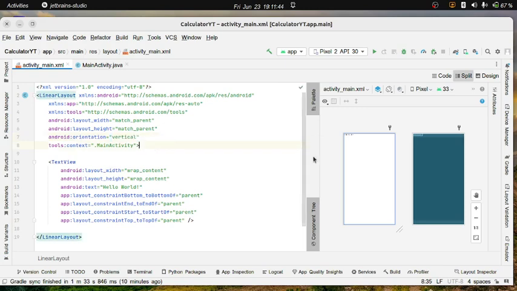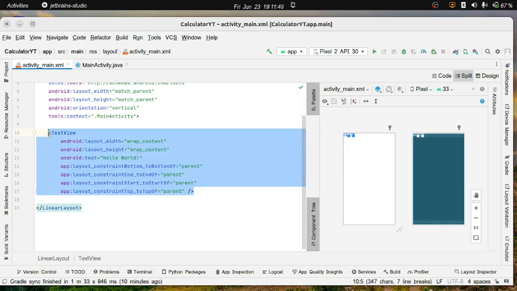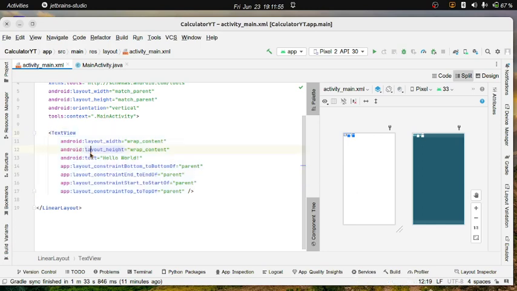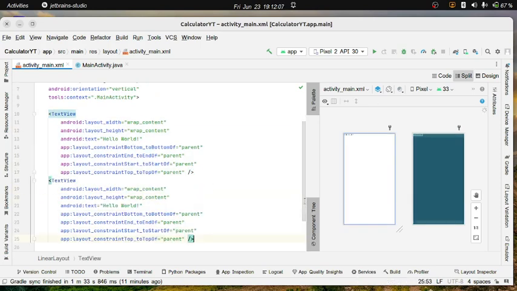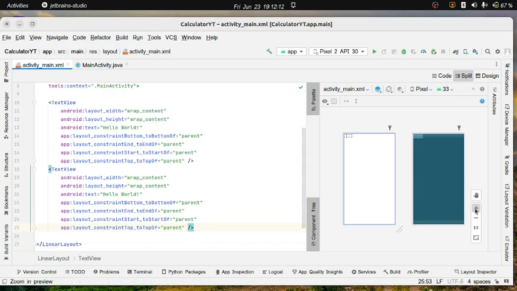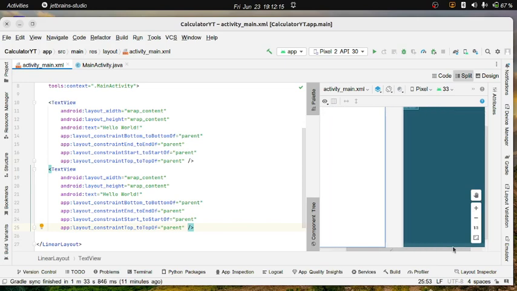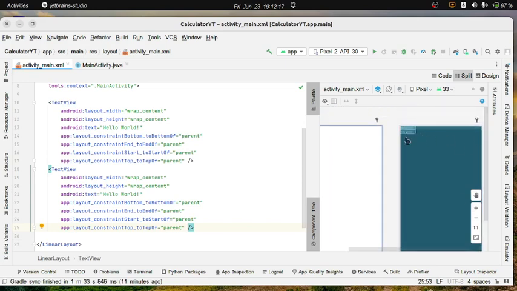Cool. Now the next thing, as we talked about, we'll be needing two text views, one for showing the input and one for showing the result or the output, right? So we have one over here, and I'll simply copy this and paste it over here. Okay, cool. So I have two text views over here, and if you see the right hand side, okay, these are too small. Okay, we'll be fixing those, no worries.